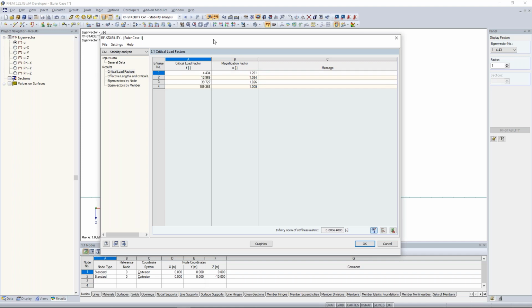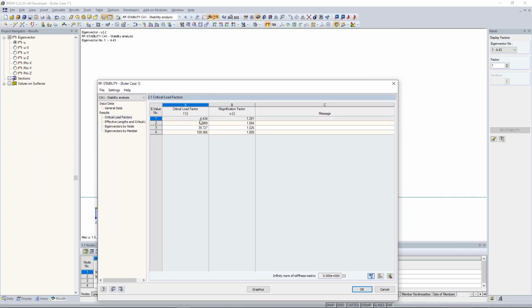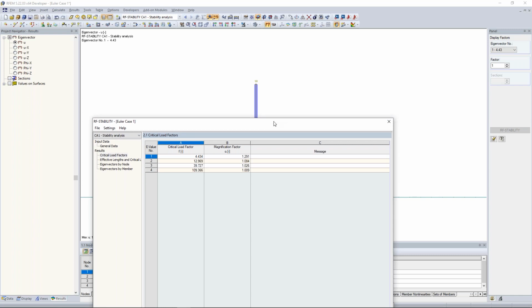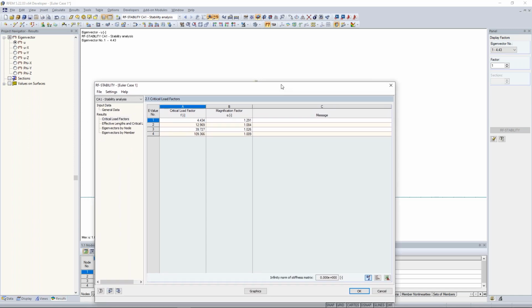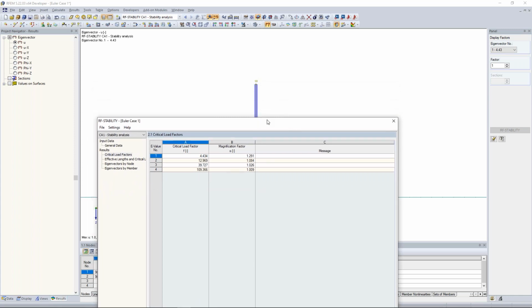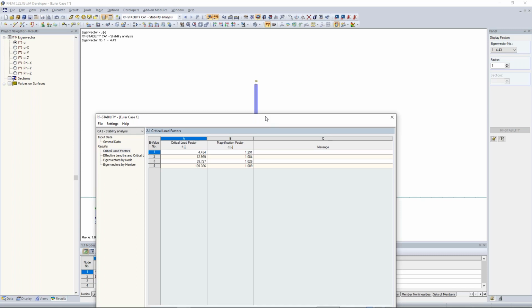So when I multiply this factor of 4.4 with 100 kilonewton, I get a nodal load of 440 kilonewton, and my system is going to be unstable. So there will be an error in the calculation of RFEM because the system is unstable.